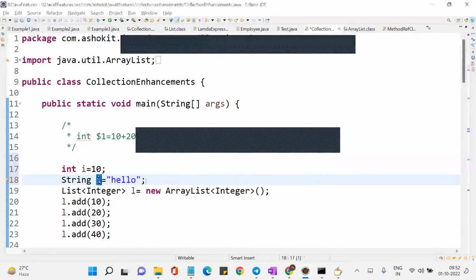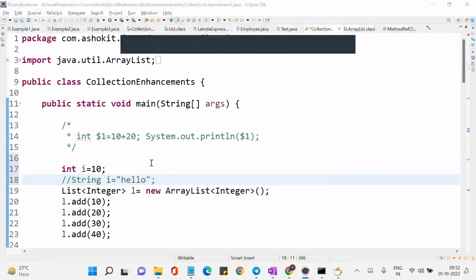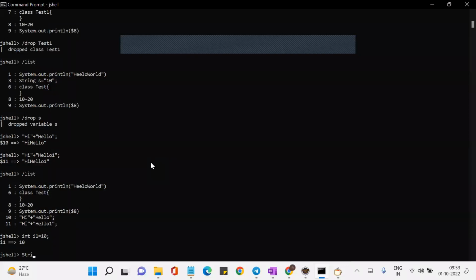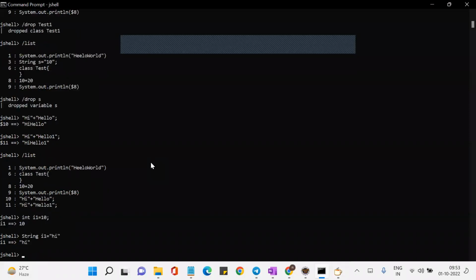So that's a duplicate variable. That means duplicate variables are not allowed in Java, correct? But what happens in the JShell? So now int i1 equal to 10. Now string i1 equal to hi. Am I getting a compilation error?